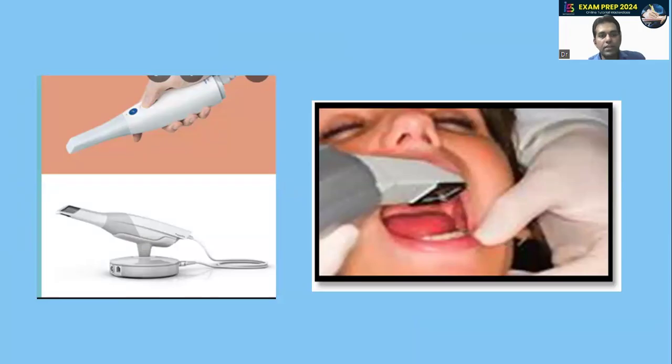Now, these are the intraoral scanners which we use for scanning the prepared area in the oral cavity. While scanning the area, we have to start from one end of the arch and proceed towards the other end. First, we record the occlusal surfaces, followed by buccal and lingual surfaces.